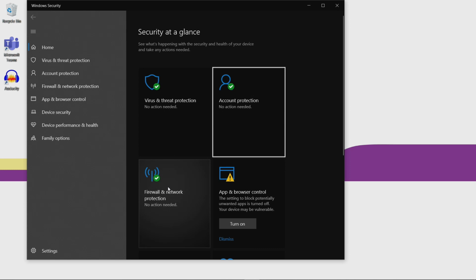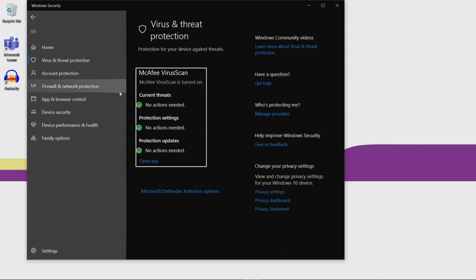And firewall and network protection just lets you know if you're on a public network, if people can access your files, or if there's been a breach in your own network. This is a really useful security tool, and I'd recommend you turn it on in Windows 10.